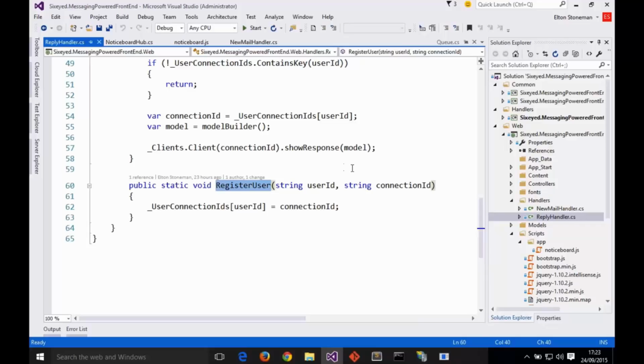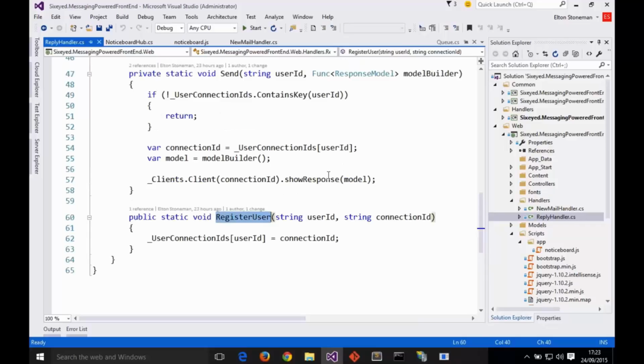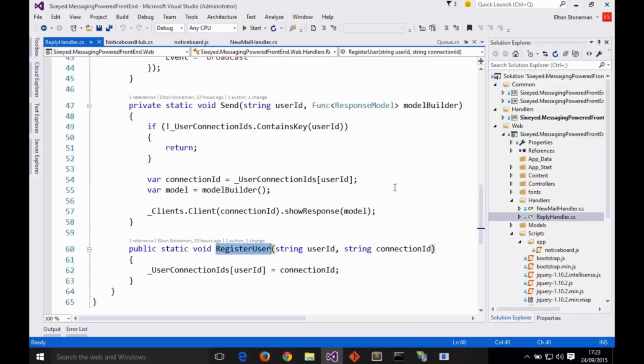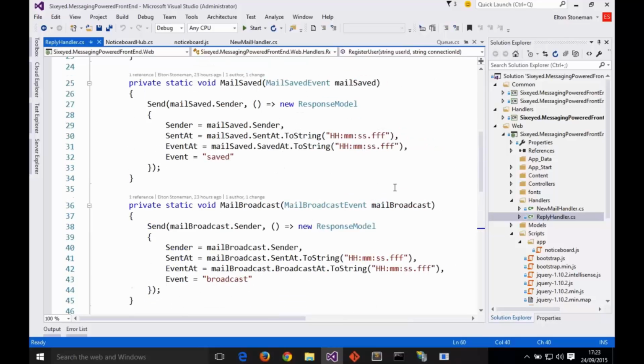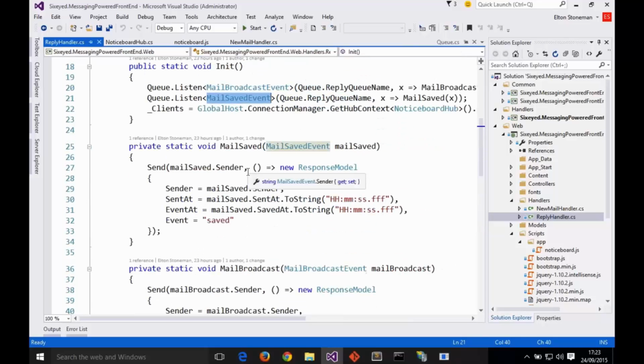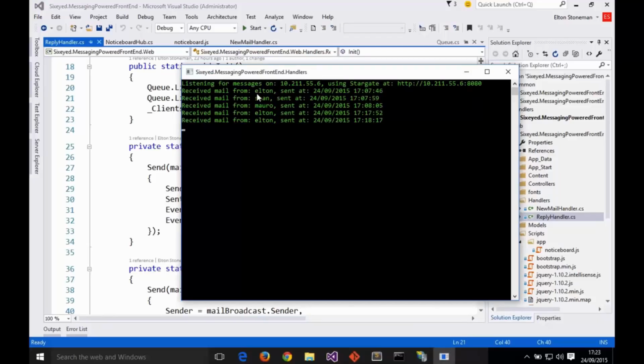Okay, so that's how the web server is pushing out those toasts. But where do the events come from that it's listening to? It's listening for a mail broadcast event and a mail saved event. Those are the handlers that pick up the original send mail request, do their own work, and then send some sort of response event. One of those is a console app here, and this is the persistence part of it. I've just got a write line here so we can see what's actually happening.